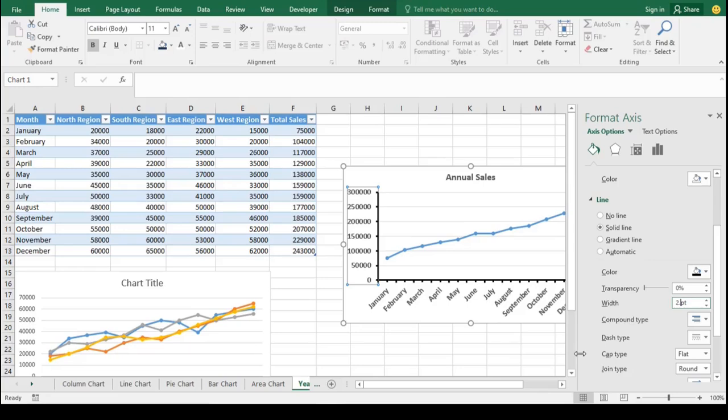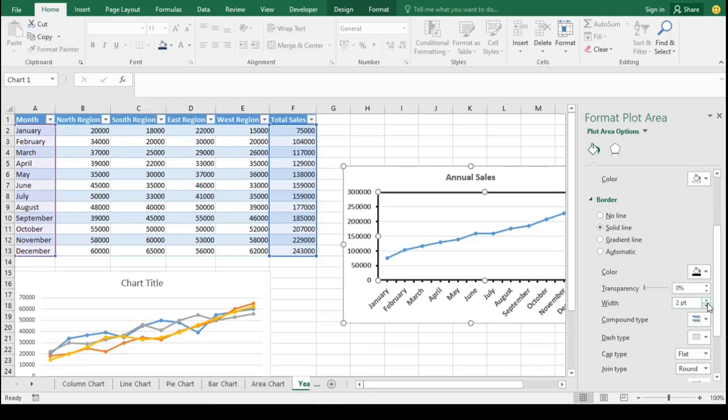Next, click on the chart and then on Plot Area. Navigate to Format Plot Area and increase the width again to 2 pt. This is how we can effectively format our plot area frame. Once you're finished with the formatting, simply close the Format Plot Area window at the top.